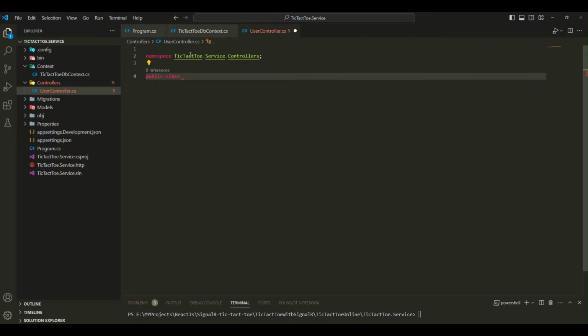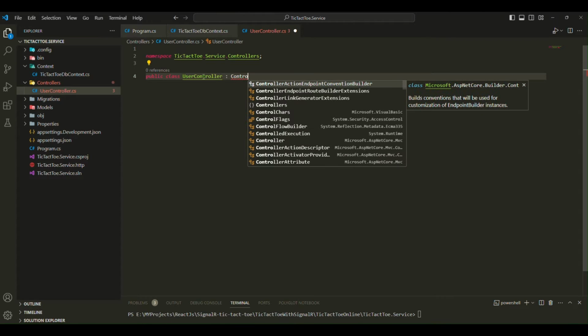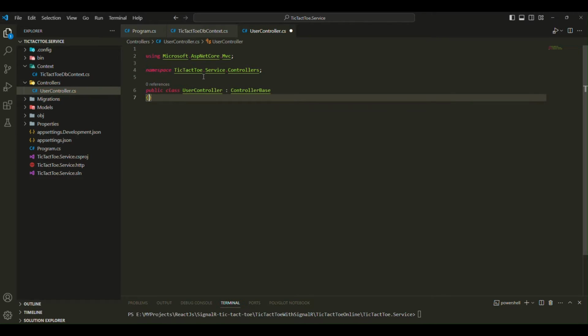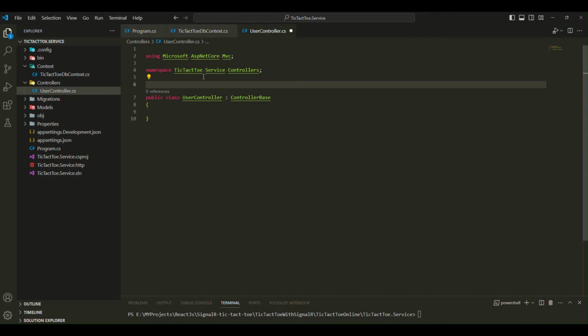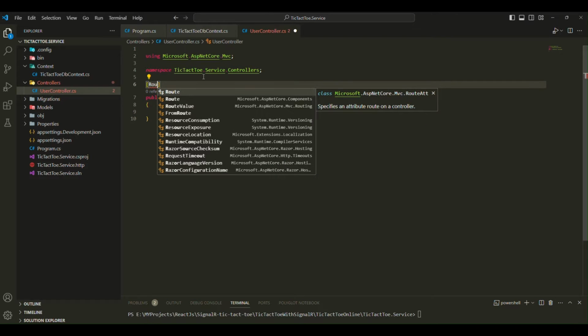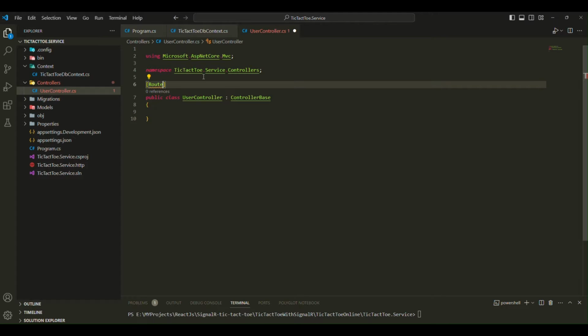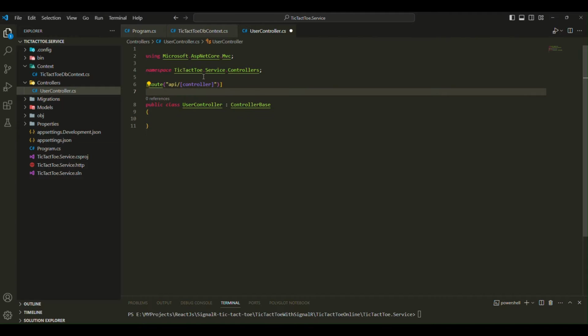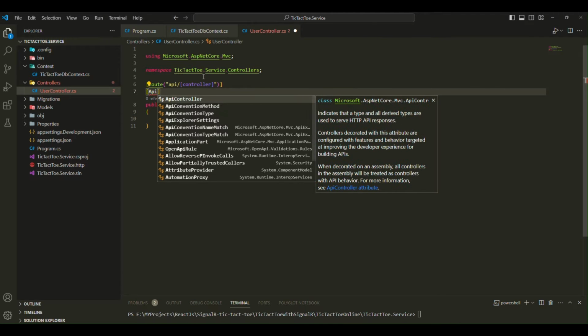Create the UserController class, inheriting from the ControllerBase class of ASP.NET Core MVC. We want to define the route for this user API endpoint. In the Route attribute, I will specify api/[controller] like this. This will allow us to access the endpoint using api/user. Additionally, we need to apply the ApiController attribute to configure the behavior of this class.